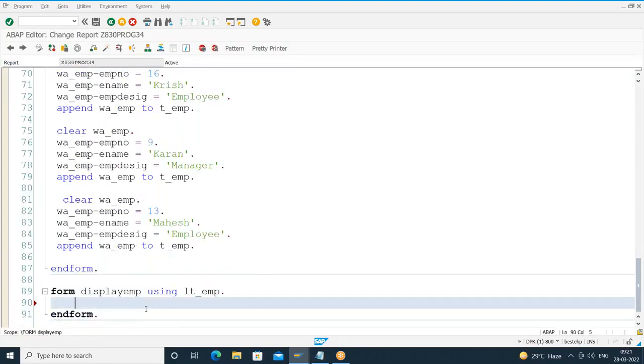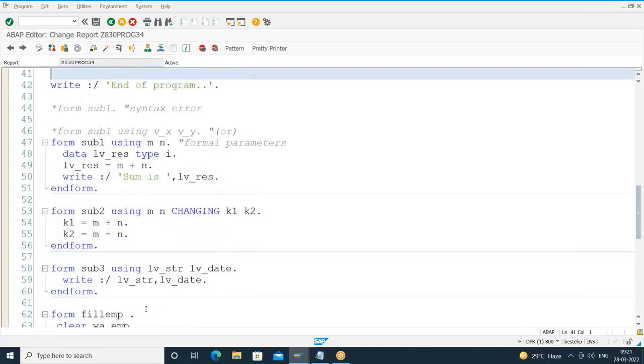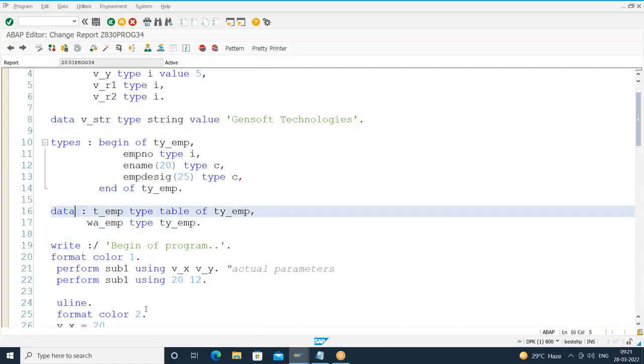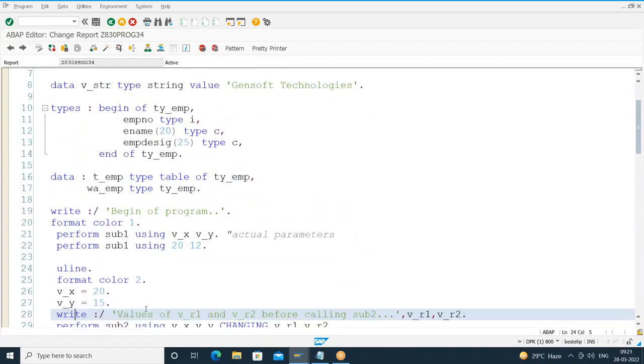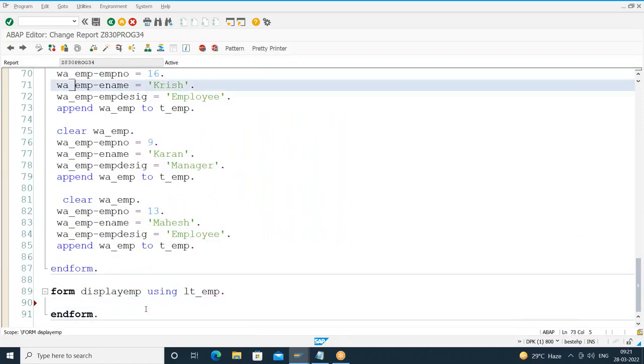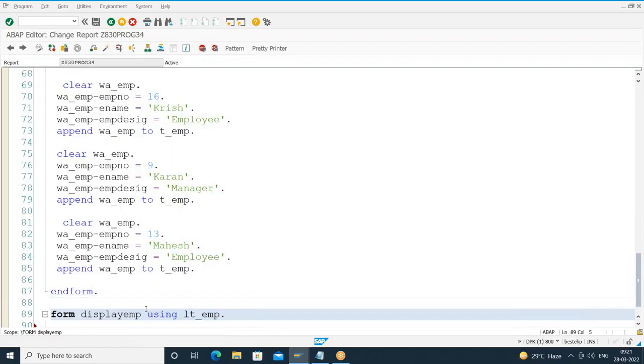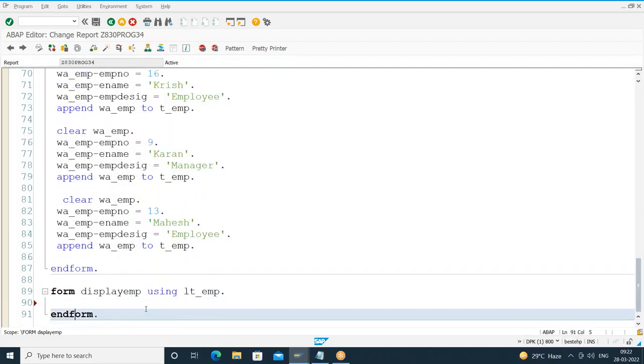My agenda now is I want to loop this internal table and display the data from the formal internal table. What is the formal internal table? LT_EMP. This T_EMP is global. Already we know anything you declare outside the block is global. I can access it anywhere within the program. So now my T_EMP has got some 4 records. Those 4 records, I'm assuming, are copied to the formal parameter LT_EMP.